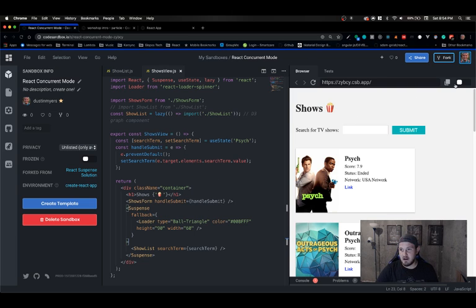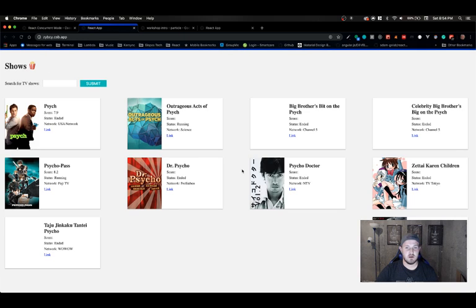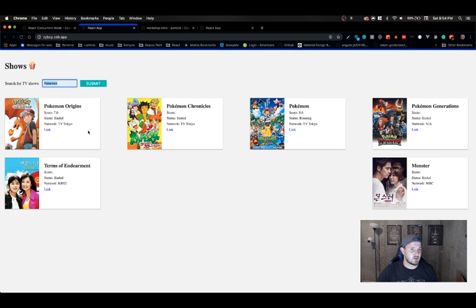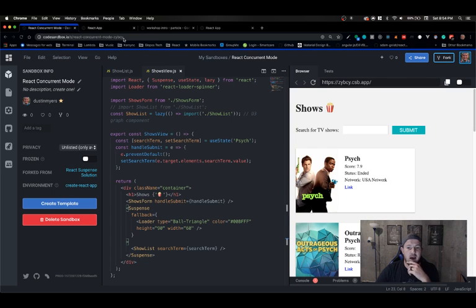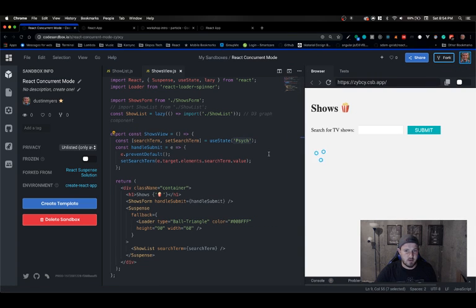But yeah, let's take a look at what we are trying to build. So we've got a shows app here that is just going to fetch different shows for us based on some search term, and it will return the shows and display those here on the app for us. Psych is the default show because why not? It's Psych. So let's go ahead and close that. Well, we'll keep it open and maybe we'll close it later.